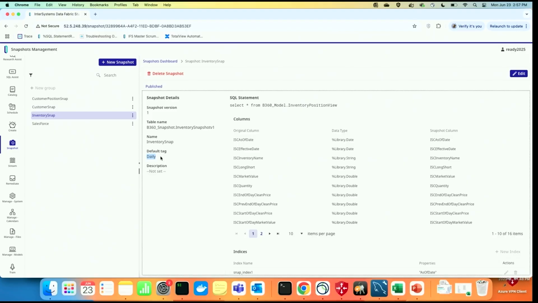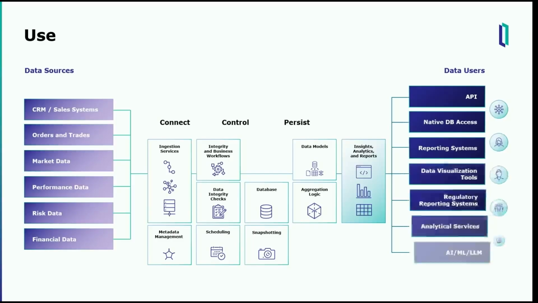Okay, and now we'll take it back to Stella so she can talk about how we can use this data.